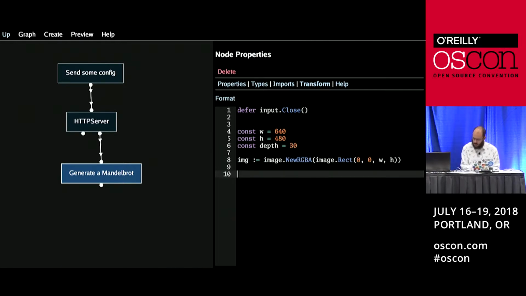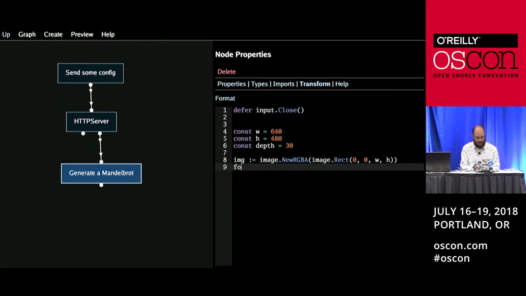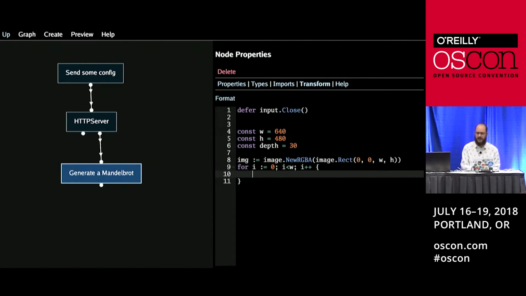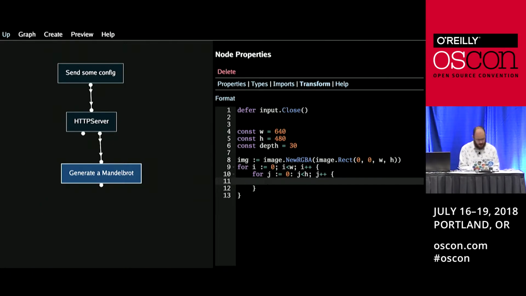Pixels. Cool. Now, the actual Mandelbrot bit: for i is 0, i is less than W, i++. Unlike Swift, which we just had a session about, Go still has a more traditional, C-looking for loop. But also unlike a lot of languages, all the different kinds of loop are called for. So your while loop is called for, and anyway. So for j is 0, we're just looping over all the pixel coordinates here. So j less than the height. Okay, so we need to deal with complex numbers.